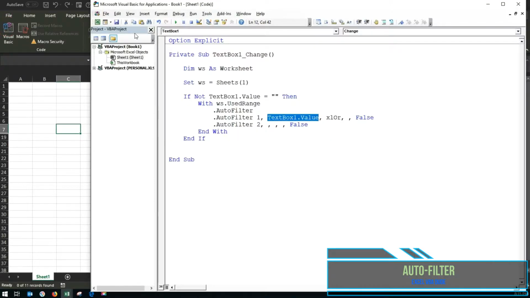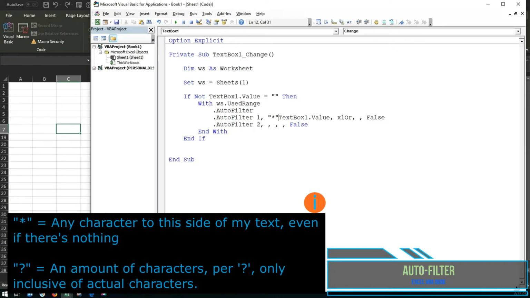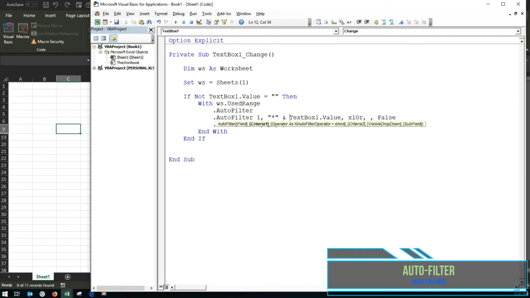Let's go back to the editor. So to accomplish this, we're going to throw some wildcards in, like that. So a wildcard can mean blank or any amount of text to the side of the string. That's what that means.